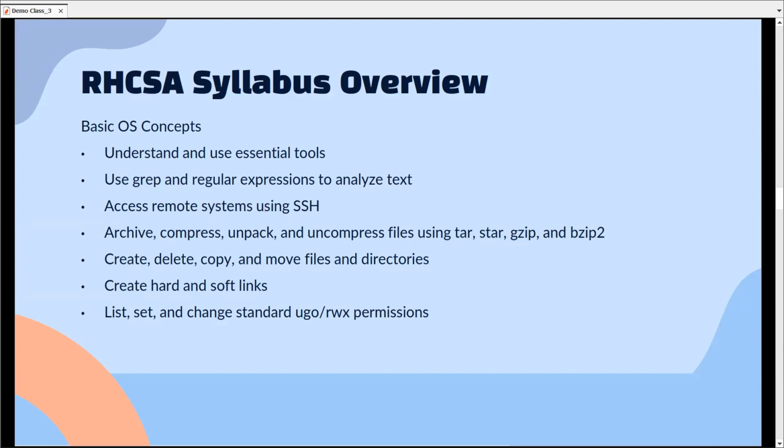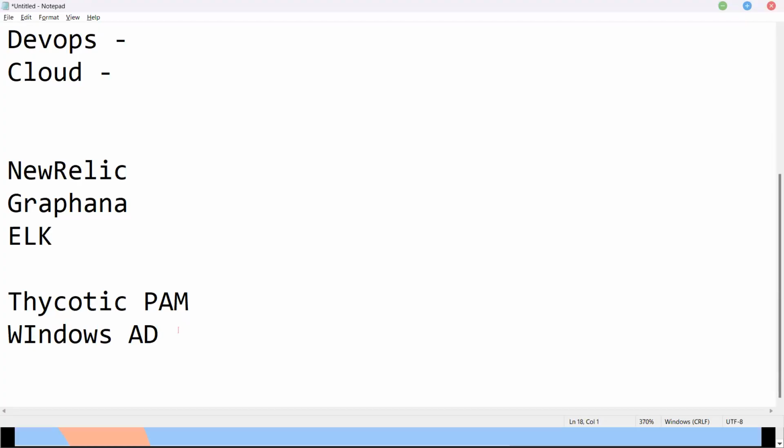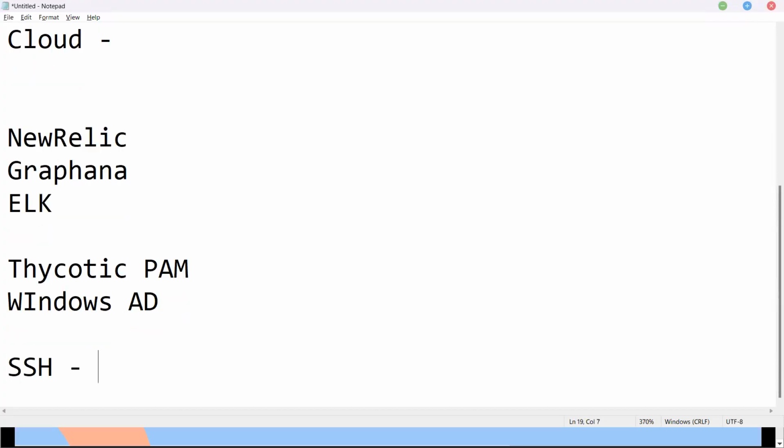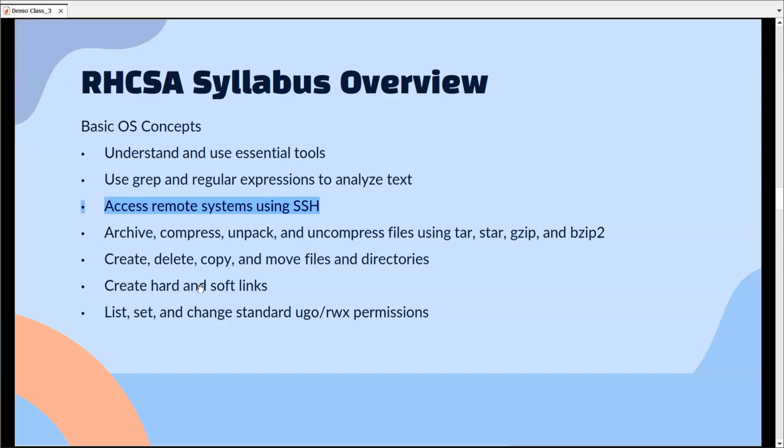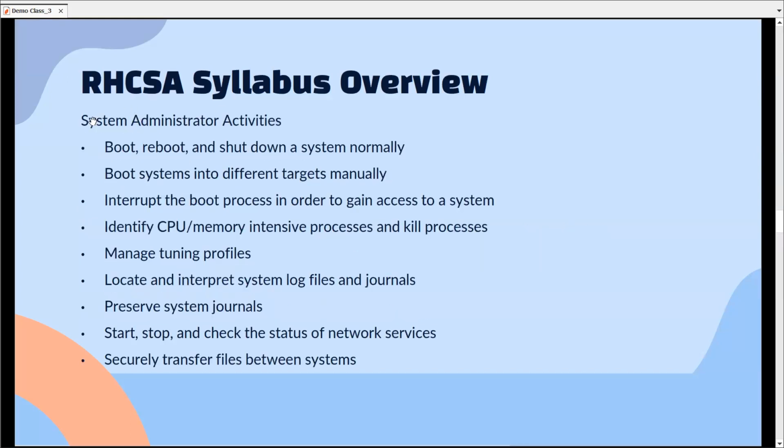So, you would be doing this often in your work. SSH is nothing but secure shell. We will be seeing all these topics extensively in the upcoming sessions. And all these are basic activities of a sysadmin, like the boot order or boot procedure, right?